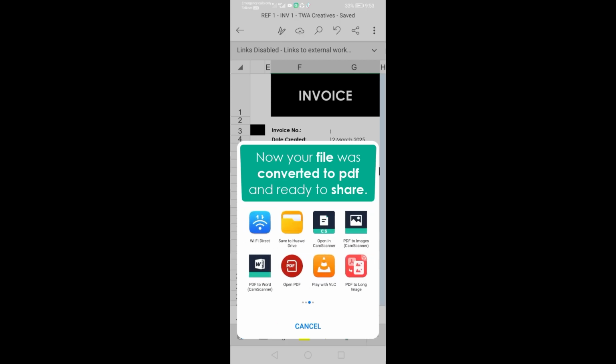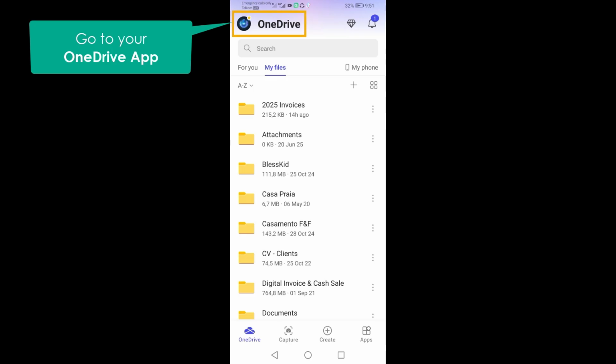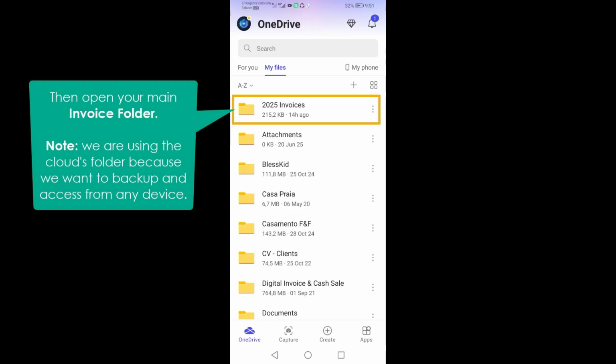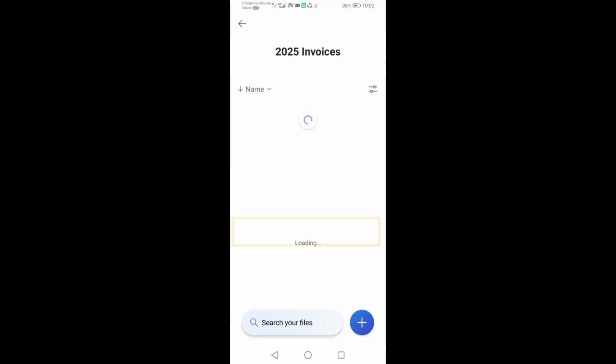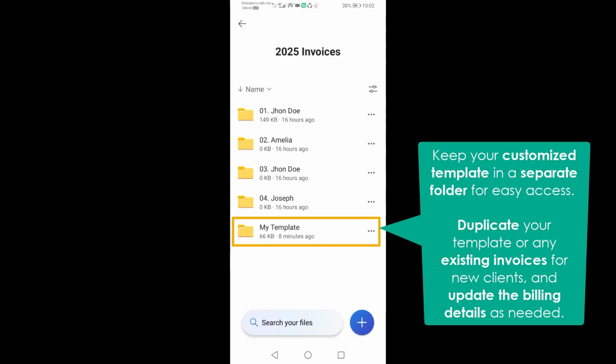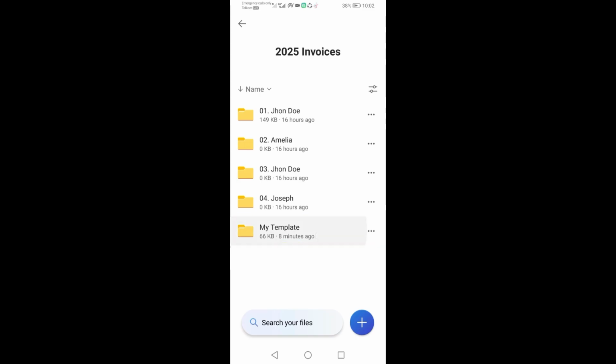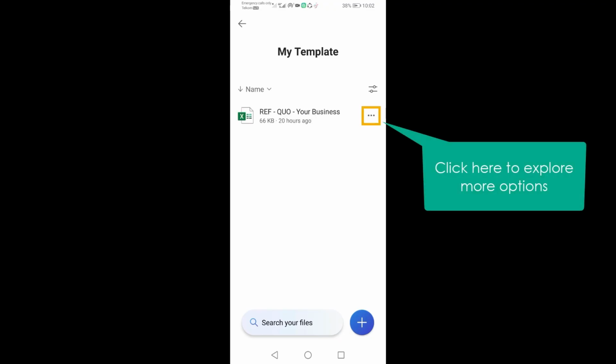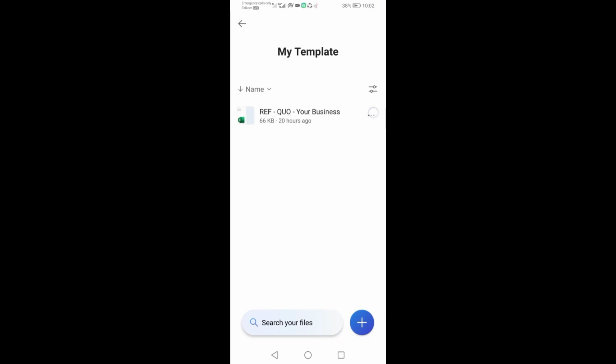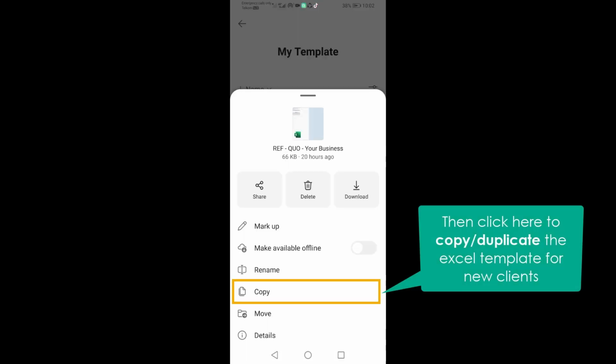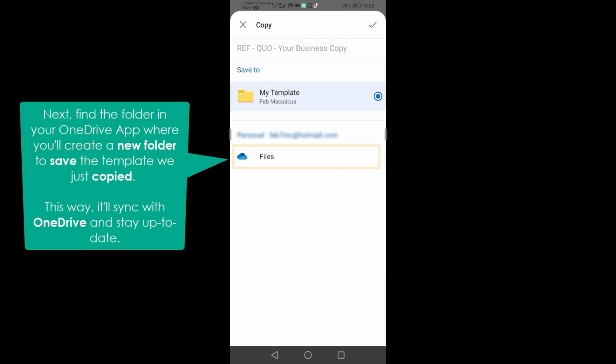Now let's create a new invoice for a new client. Start by opening your OneDrive app. Make sure you keep a separate folder where your original invoice template is saved. This helps avoid accidental edits. Click here to copy the template. Next, go to your files and open your main invoice folder.